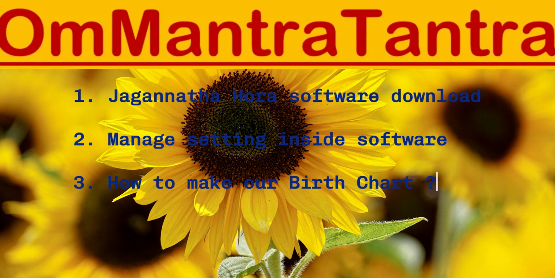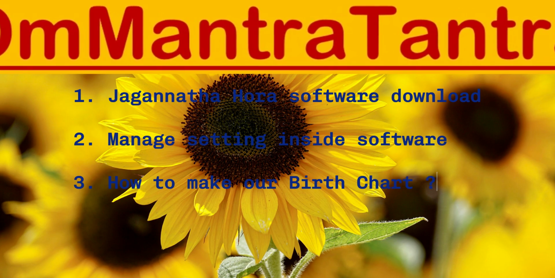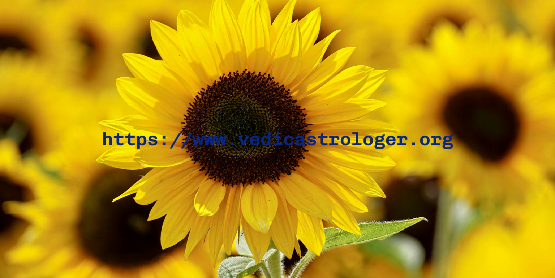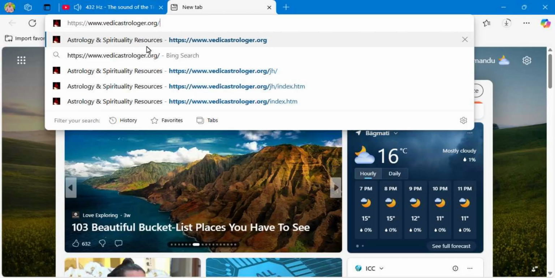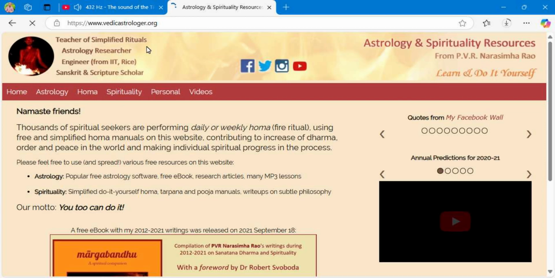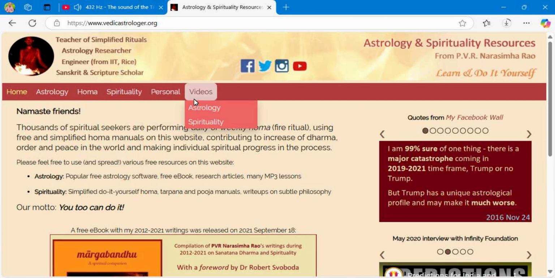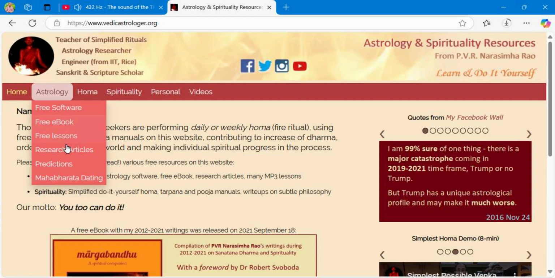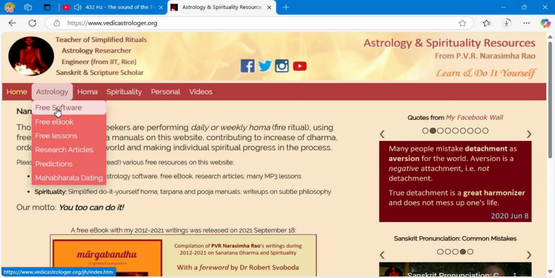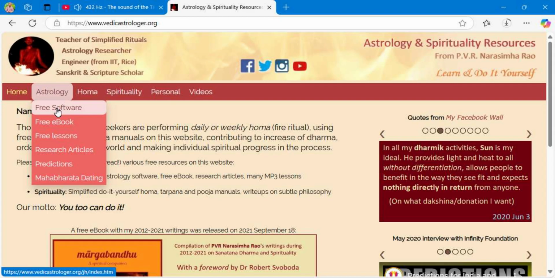Okay, let's not waste our time. Let's begin. To get this software, we have to open any browser and type www.vedicastrologer.org. After typing this, we'll get inside this page and we have to click on the option astrology. Here we also get different kinds of options and we have to click on free software. Astrologer free software. First thing we have to click on the free software option.